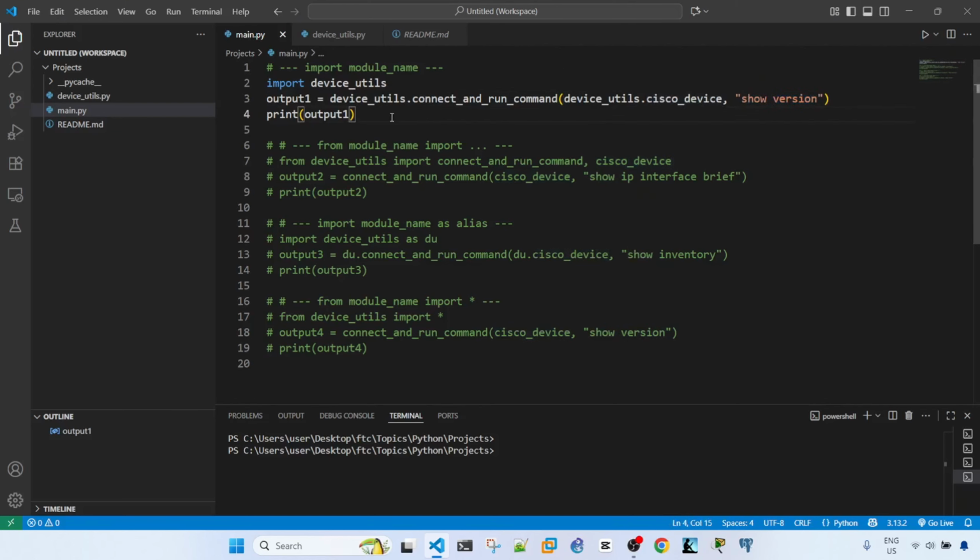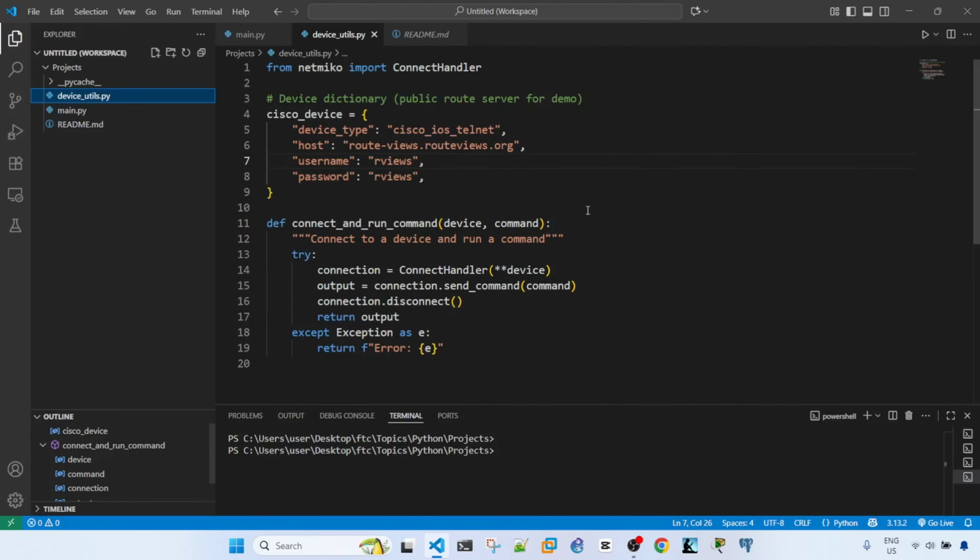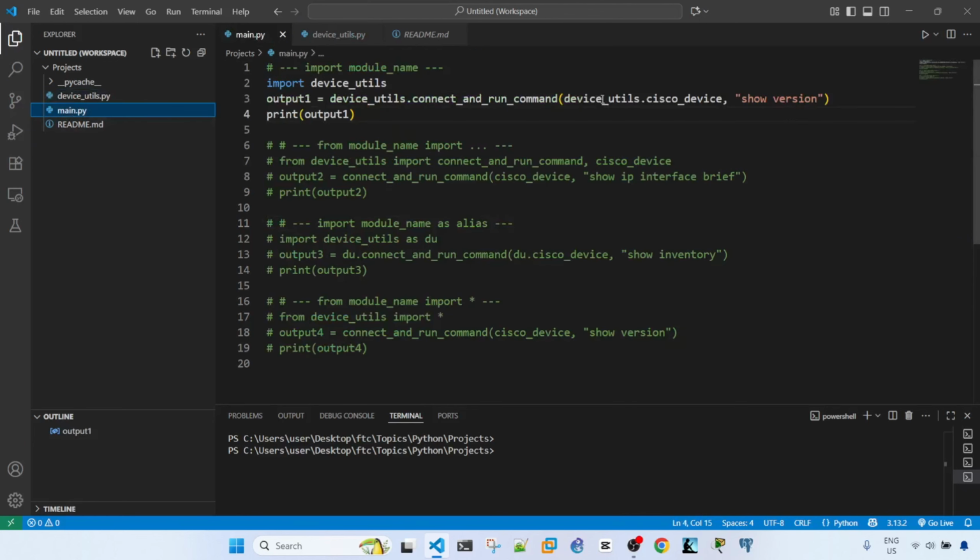So if I go back to this module, this is the function, and this is the dictionary that I'm passing in. So this is the parameter, right? And here, going back, this is the argument in this case. And this is another argument, which is the command. So let me go ahead and run this code.